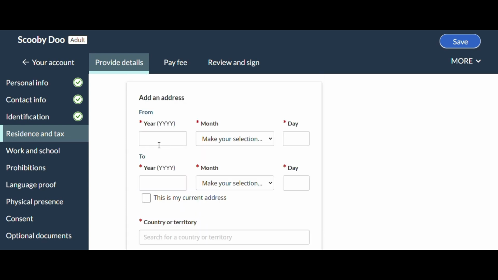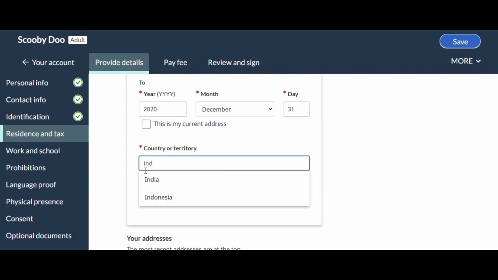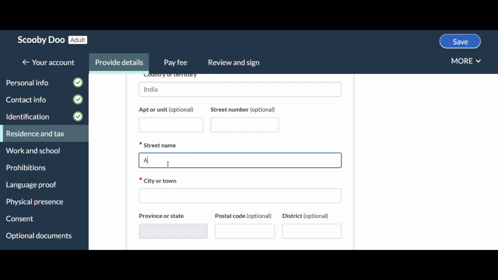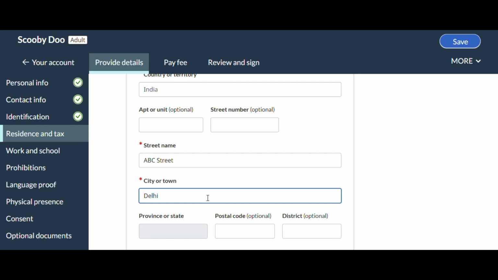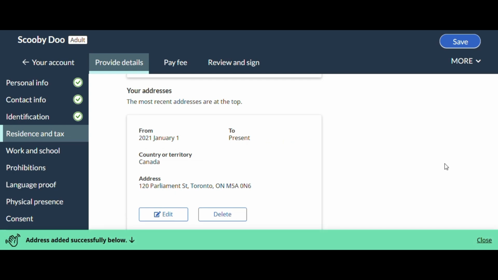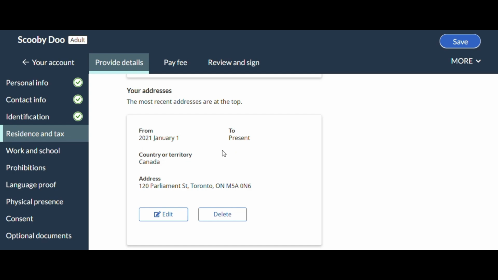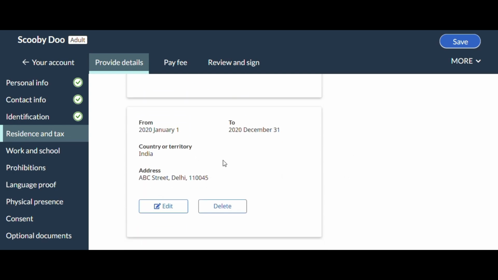Now you need to enter another address, let's say from 2020 January 1 till 2020 December 31st, because from 1st January we are showing that we are staying in Canada. So let's say India, and then enter ABC Street. City is, let's say, Delhi. Then the postal code, 1110024445, and then save address. So as you can see, from 1st January 2021 to present, it's showing the Canadian address, and below that it is showing the Indian address. Both are random addresses.